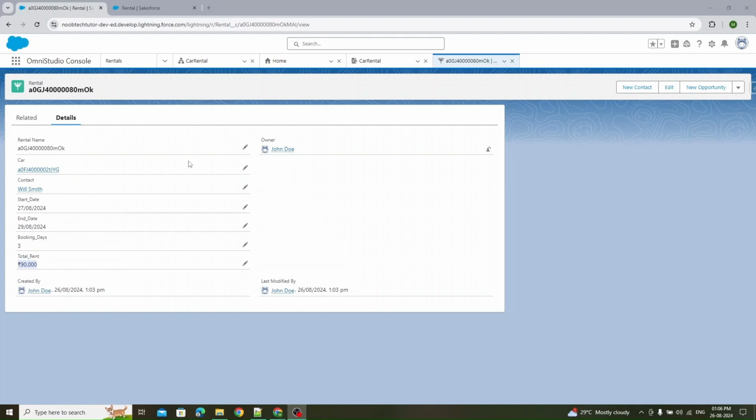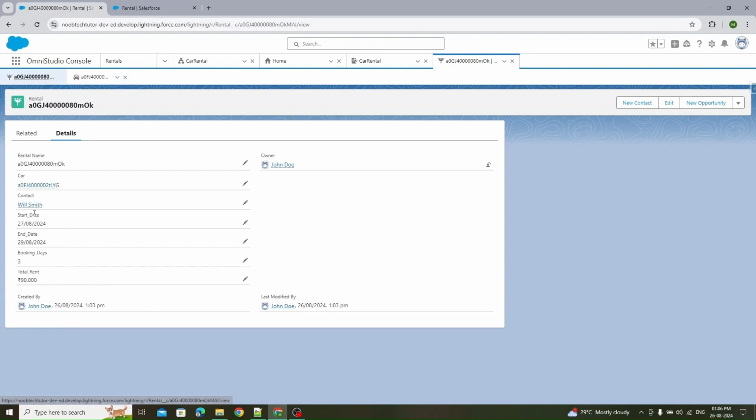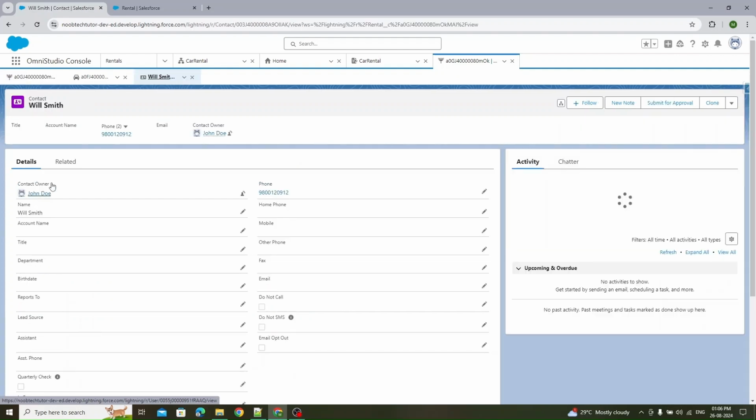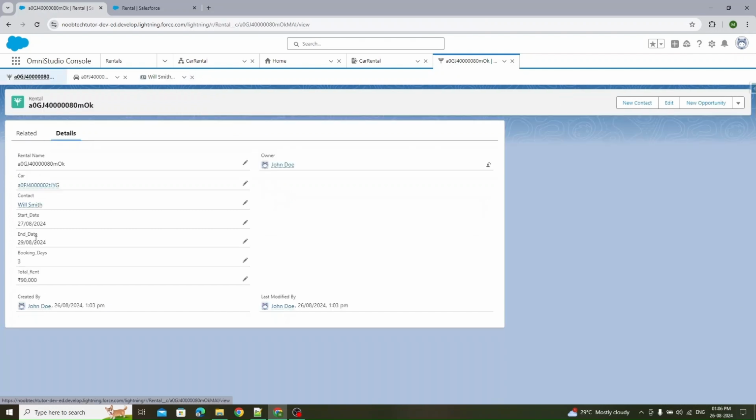In this record, we can see the lookup fields that we created for the car and the contact. If we click on car, it will redirect us to the car record, and it will show the details, that the rent was 30,000. And if we see the contact, it will redirect us to the newly created record with the details we provided. Also, the number of booking days is 3, and the total rent, which was 30,000 multiplied by 3, is 90,000. So it's showing up everything correctly.